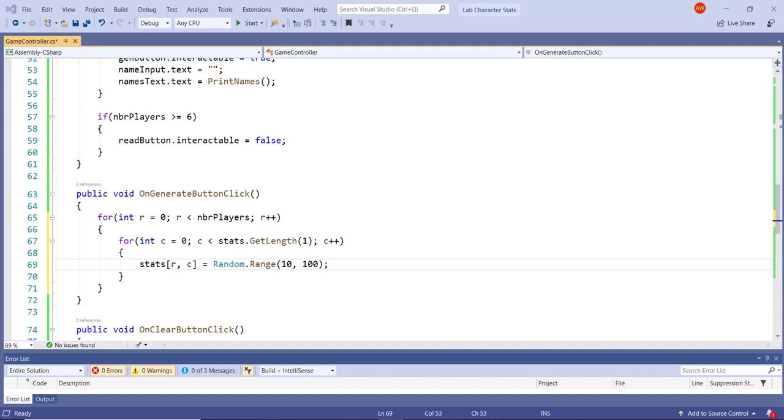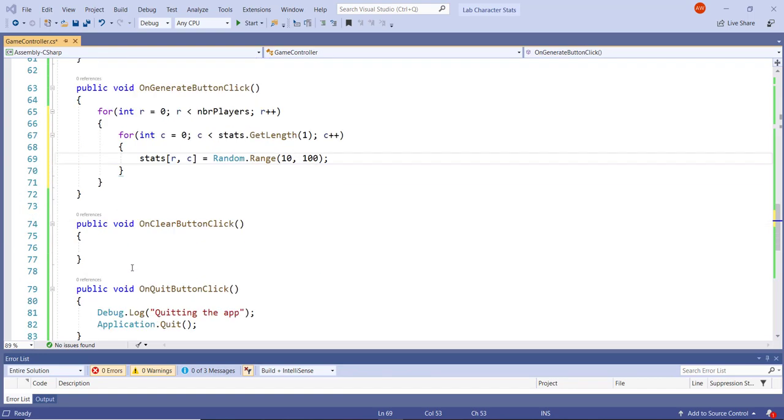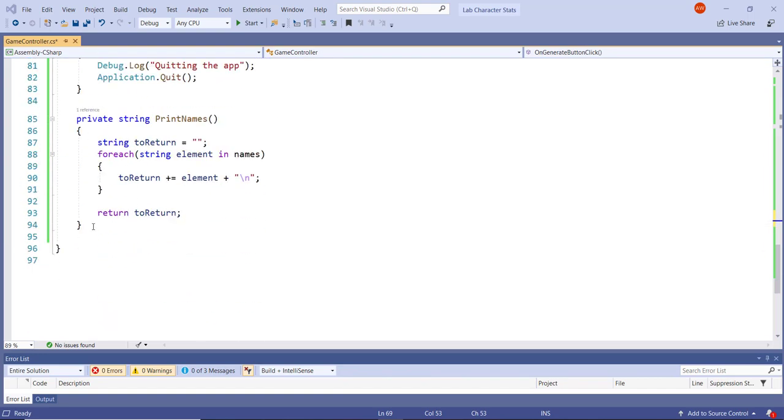All right, so I've generated the array. And now, of course, when we're clicking for that array, we're displaying at the same time. So what I need to do here is work on displaying this. So first, let's work on creating a function for it, kind of like we did with the names. It could return a string, and we're going to call it PrintStats.